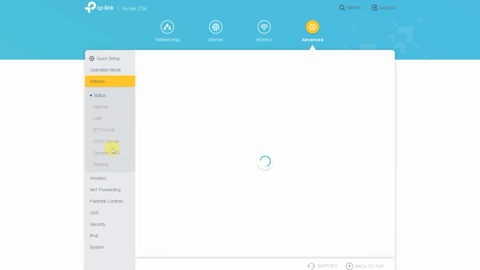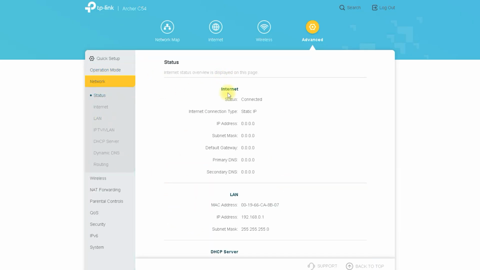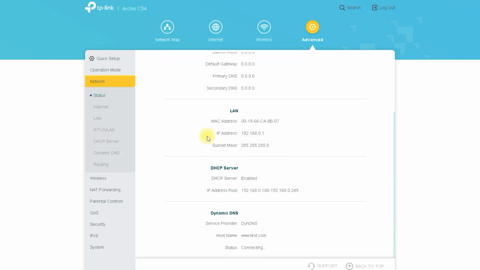Now let's go to network. Here in the status section, you can see your connection details, your IP address, subnet mask, and gateway. Scrolling down, you can see the LAN status, including the MAC address and the local IP address of the router. You can also check if the DHCP server is enabled and view the IP address pool.